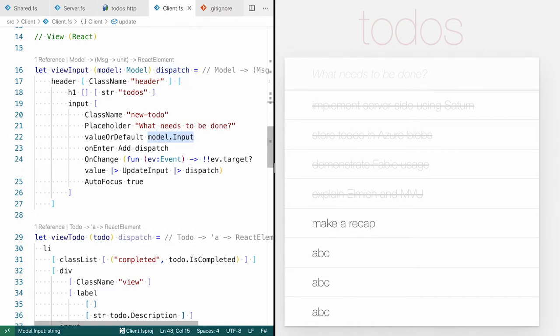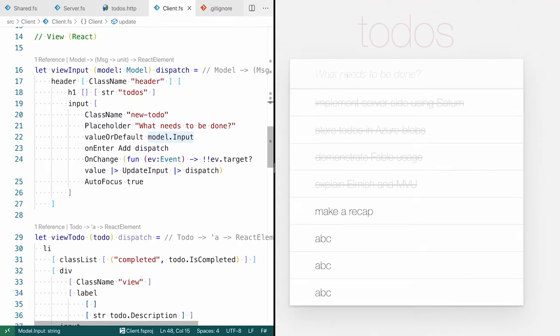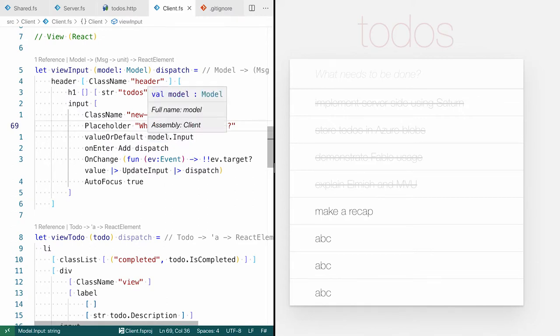So the view input is responsible for rendering this text input over here. As you can see, there's a placeholder. We might not be able to see that very well here, but it says what needs to be done. And that's the placeholder that comes from this placeholder property over here. So if it's empty, it will display this placeholder. And we bind to our model. So for the value, we use the model input field.